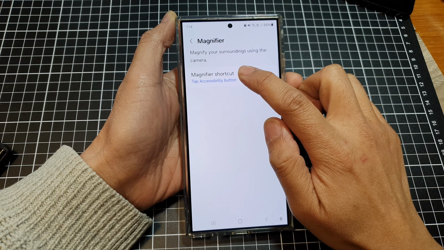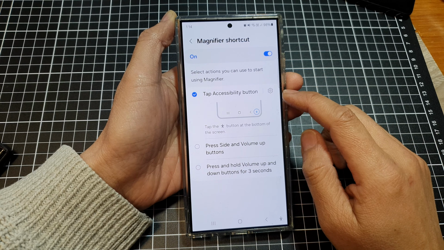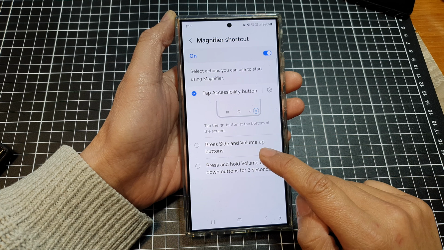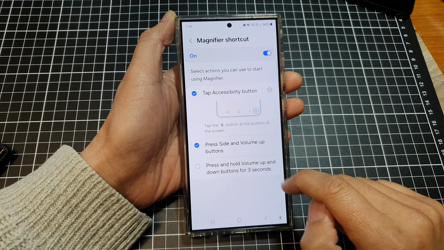You can also tap on the left hand side panel in here and then you can choose which shortcuts to use. In here we have 3 different shortcuts that you could turn on. Tap accessibility button, press side and volume up buttons, and finally press and hold volume up and down buttons for 3 seconds. So you can activate all 3 or some of them.